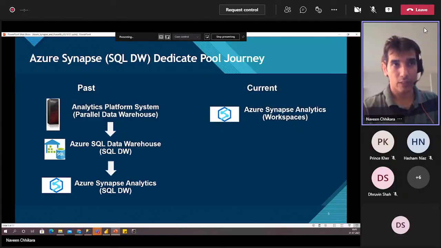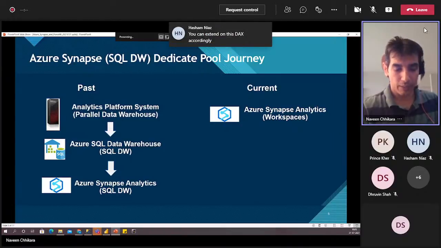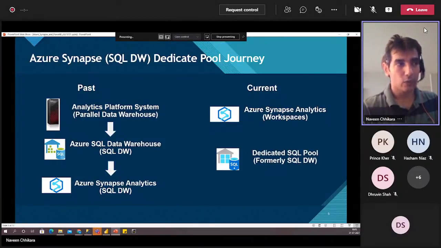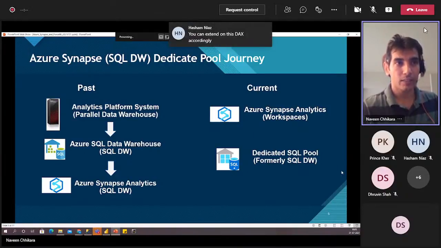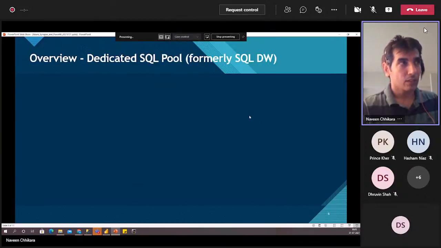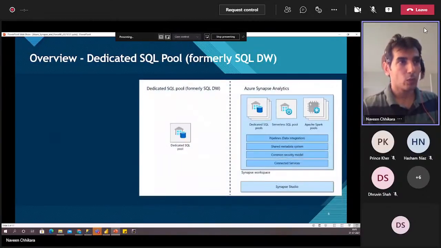But Azure Synapse Analytics is more of a workspace and more of a studio experience. It also has one part which is called dedicated SQL pool. So from Azure SQL Data Warehouse to Azure Synapse, where it reaches today is the dedicated SQL pool. And the dedicated SQL pool is just part of the workspace which Azure Synapse Studio provides. So let's just look at the dedicated SQL pool. What we will be going through today is this piece.